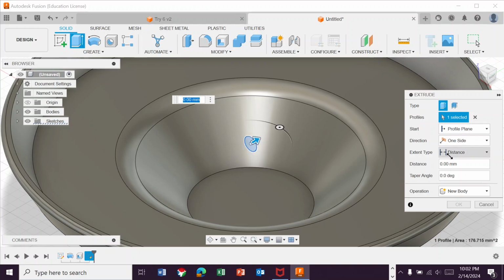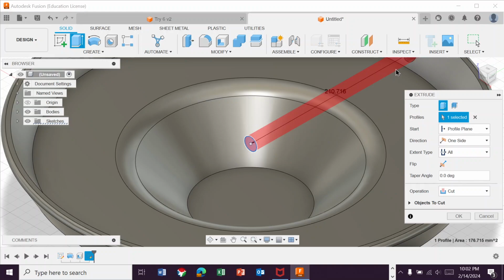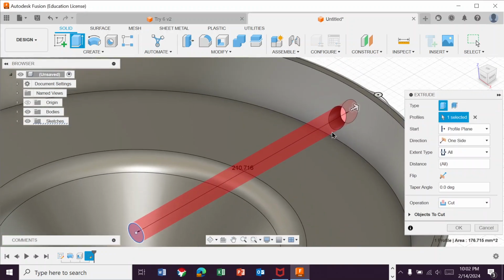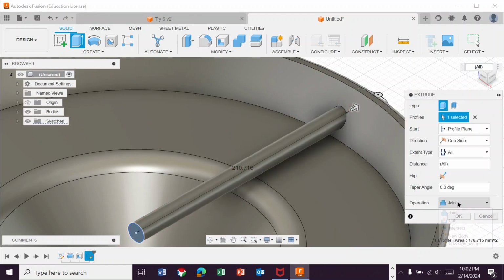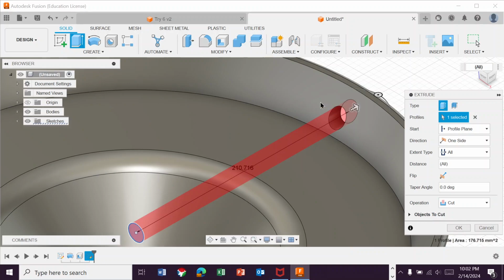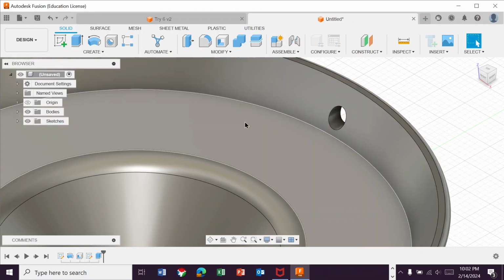So I actually want it to go to one side, and I want it to go through all. Okay, so you can see it's projecting through it, and we're using a cut. If you wanted a join, it would look like that, but we're doing cut. Okay, and we're going to hit OK.